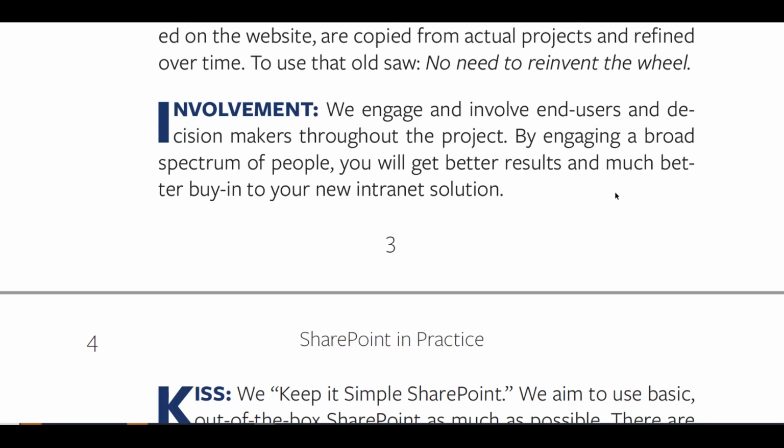Ask them what kind of intranet they need. What are the tools they need? Involve those people, engage them. You'll get much better results. And when you roll out your intranet, people are going to feel like it's theirs.